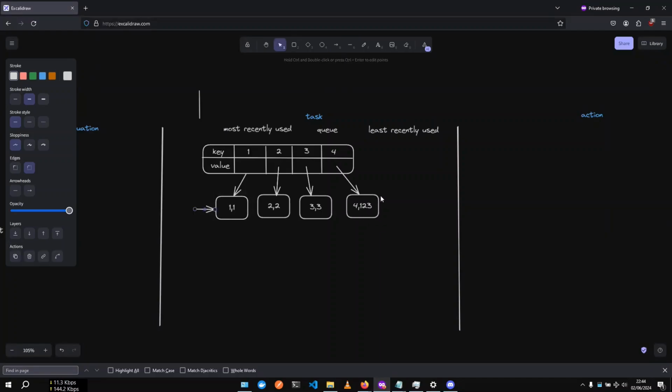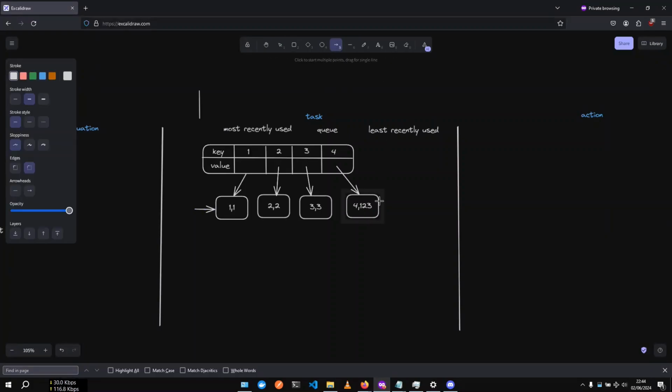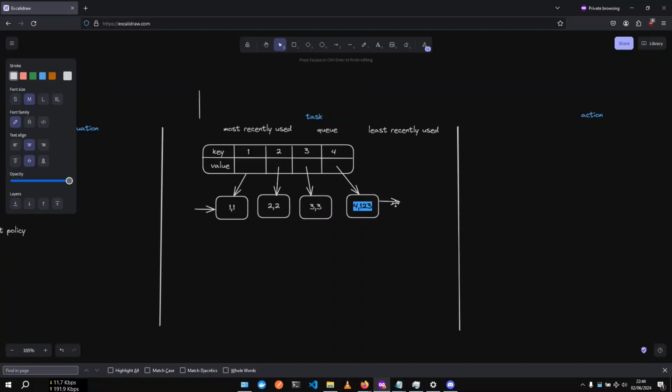Right, so it's a doubly linked list. It starts somewhere and it ends somewhere here. So this is, let's say this is, okay, so we just need another node at the end too.